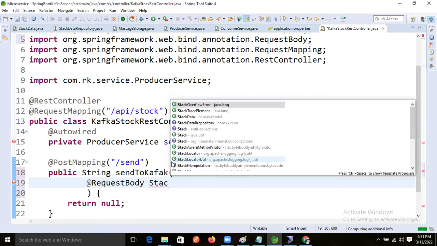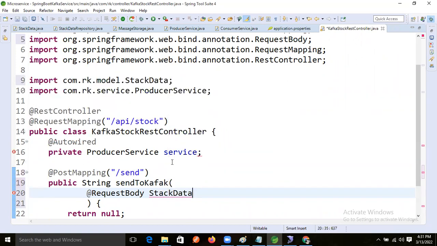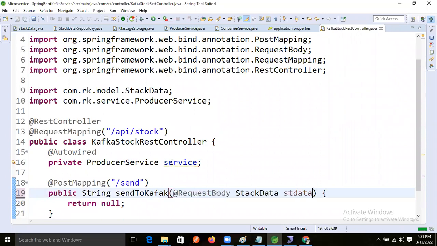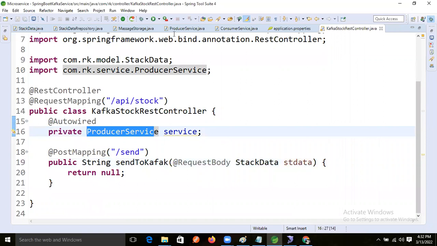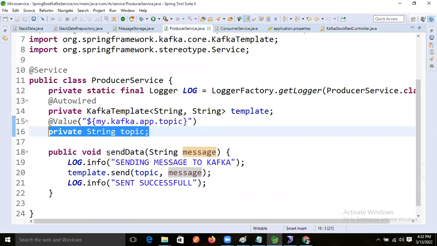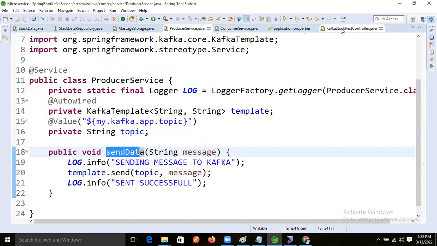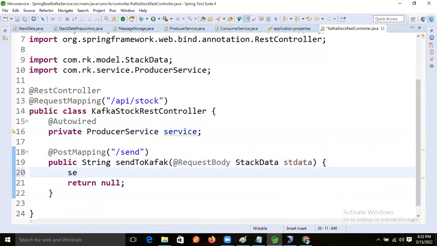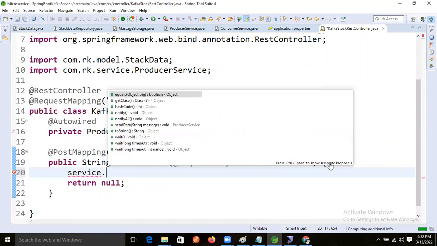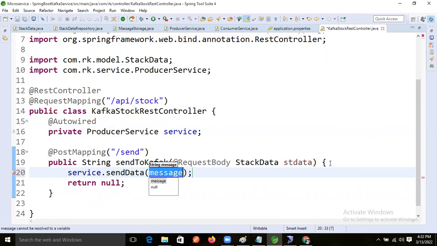The argument is stock data, right? We will take the stock data only. Inside that, the producer service, what method did we take? The send method. Call this method here. So how will we call it? service.send, to send the data.